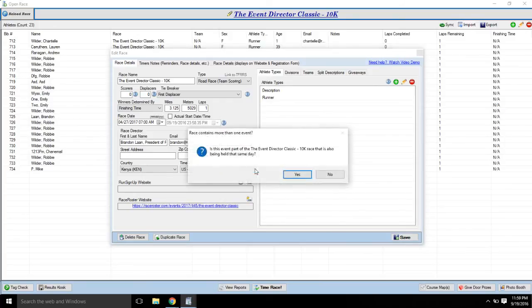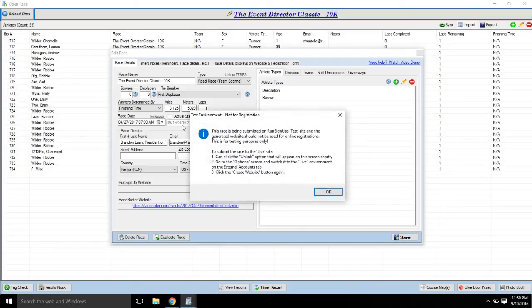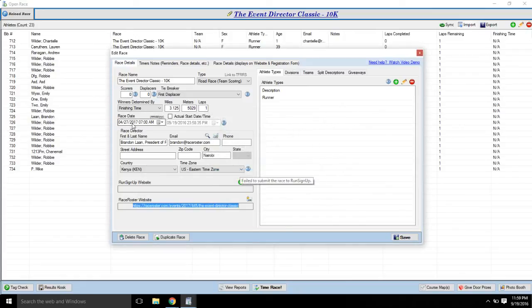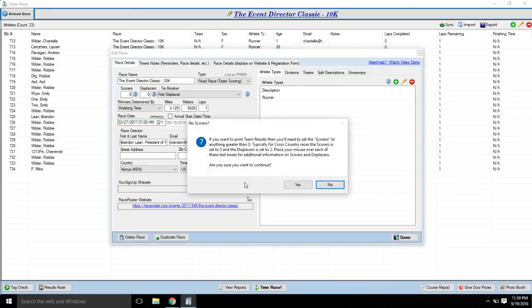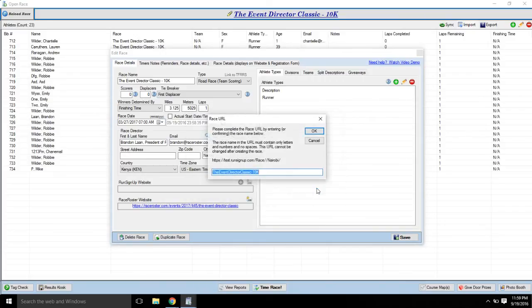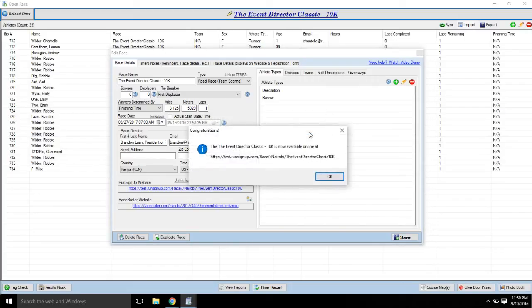So I'm going to hit log in, and looks like I've already published one out to run signup on the same date. In fact, it looks like it's the exact same race name, so I'm going to hit no here and pick a different date. Let me cancel this. Sorry. Let's do March. So now let's go through this again quickly. And then you gotta take away any invalid characters. Alright, so now you'll see that I can have the race listed both on Run Signup and Race Roster.